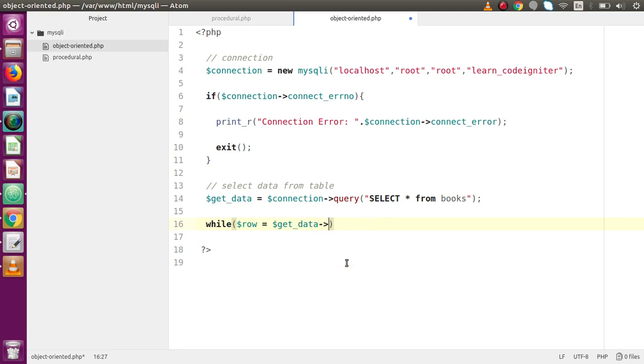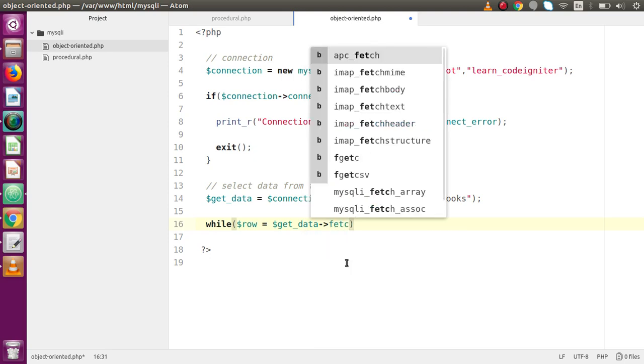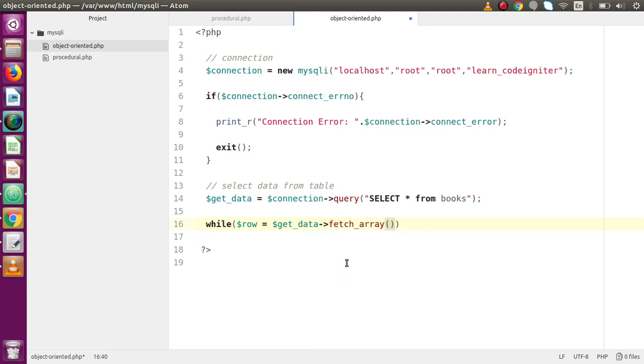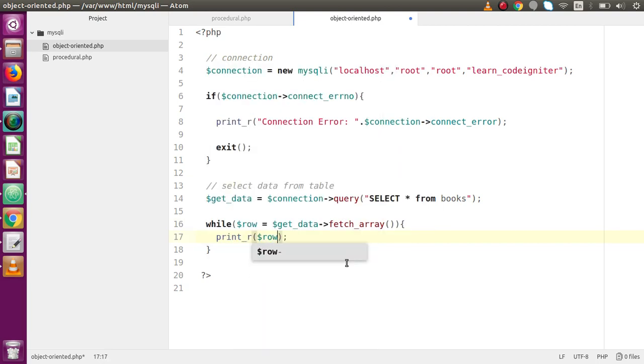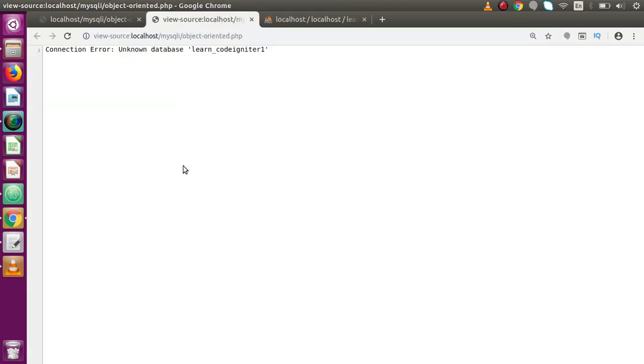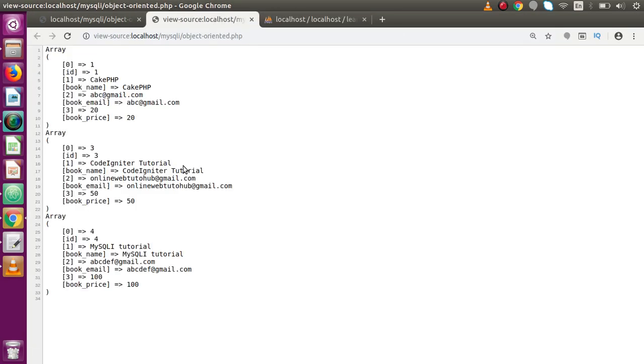So we have something like this: get data, fetch array. Now if I write print_r and row, and save all these changes, back to browser, reload this page, as we can see, by using fetch array we have the id as well as its index, book name as well as its index, book email and its index. So we are getting both the indexes and the key names inside this array format.